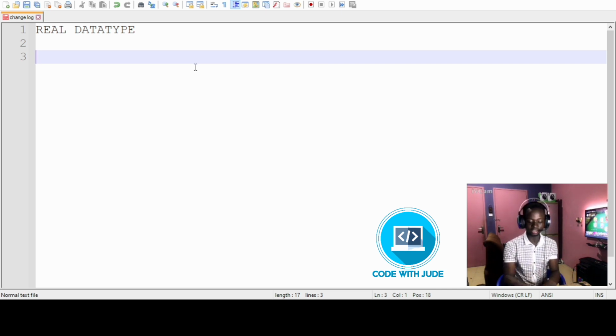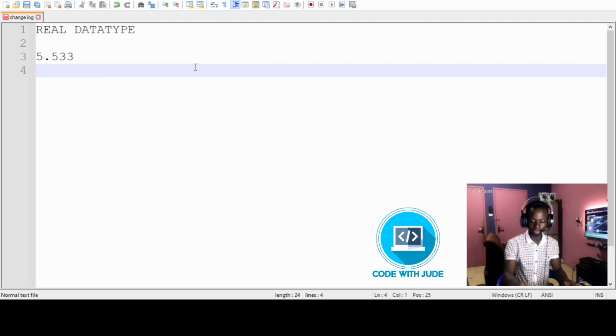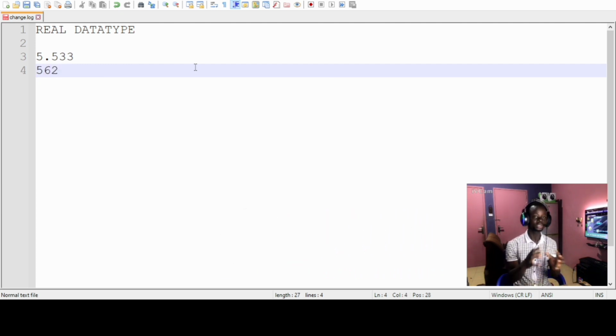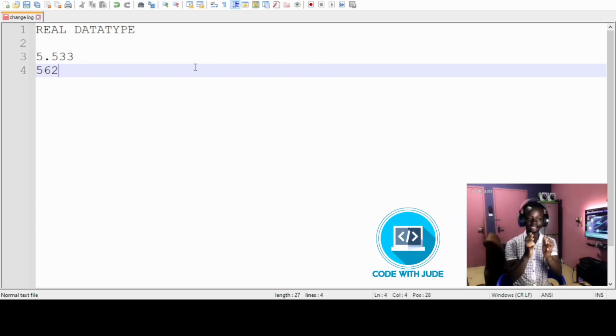So you can say 2.533 is a real data type. In the same way, we can also say 562 is a real data type. So the real data type takes both integer and decimal values.